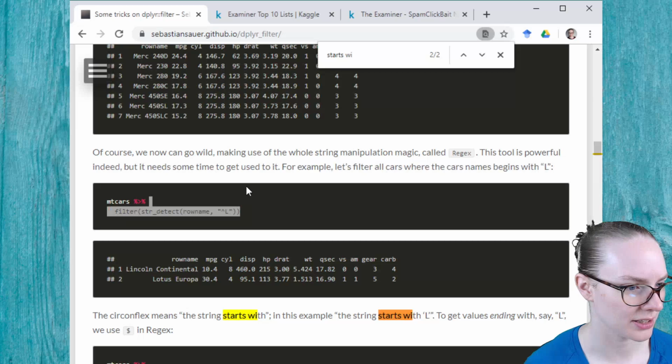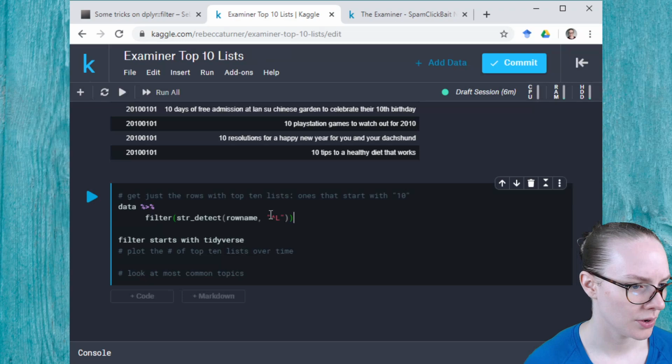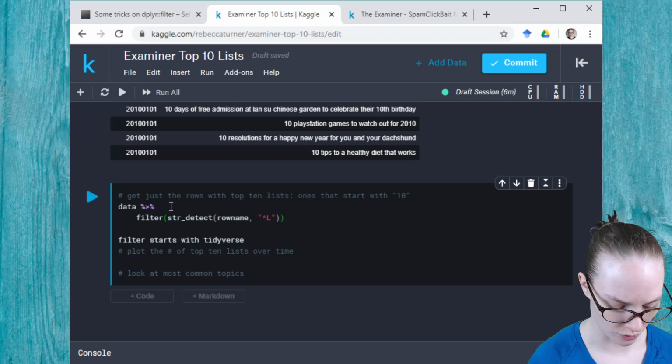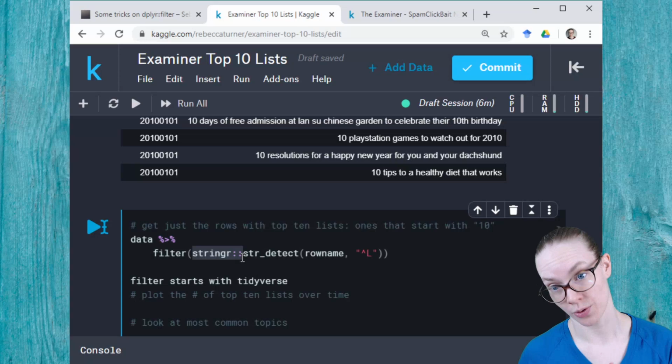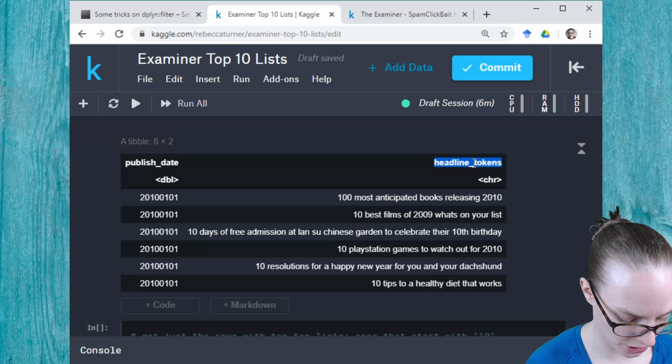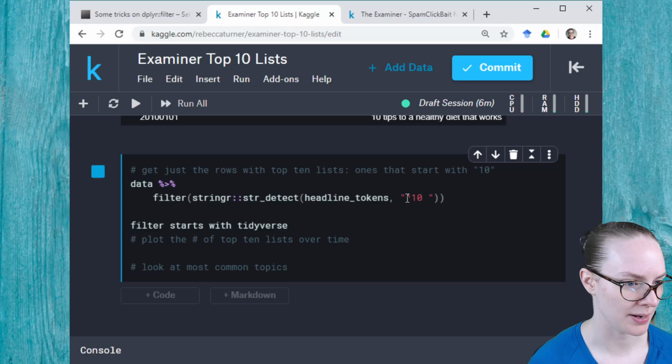All right, so we want to filter, and this str_detect is from the stringr package, so rather than loading in the whole package, I'm just going to use this syntax, which will work if there is an installed library in your current working environment, which this is installed for Kaggle. And then headline tokens is the column that we're interested in, and we're looking for ones that start with 10 and then a space.